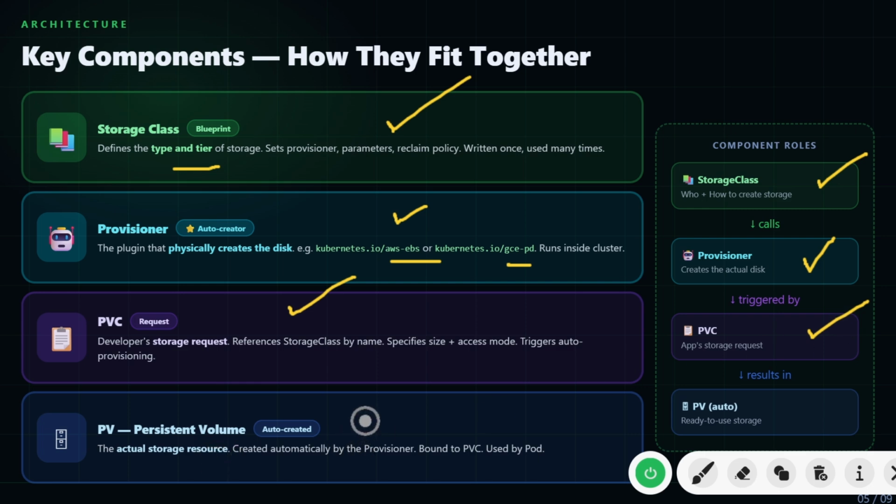So once the PVC request is made from the developer end, then the PV comes into the picture. The PV is a persistent volume which is automatically created. Okay, it is created automatically by the provisioner. Then it is bound to the PVC and used by the target pod.